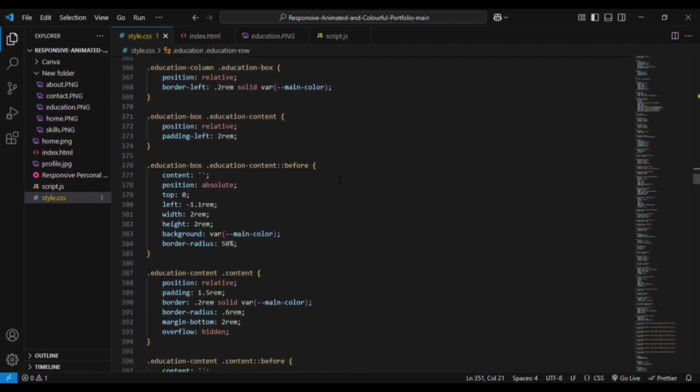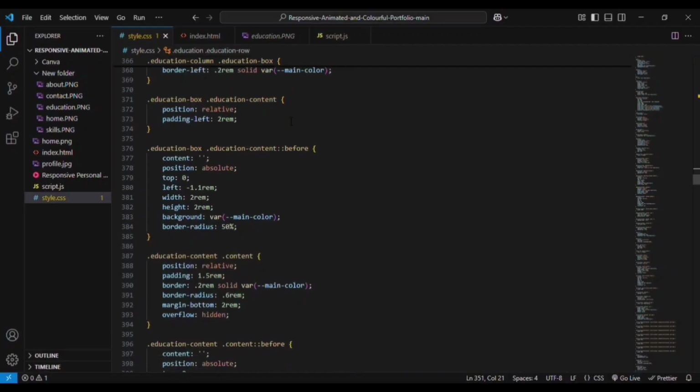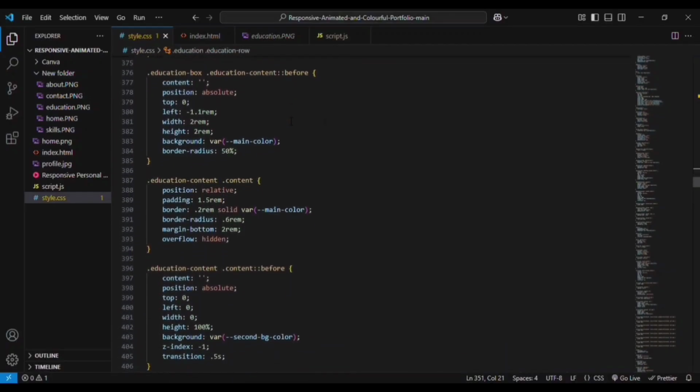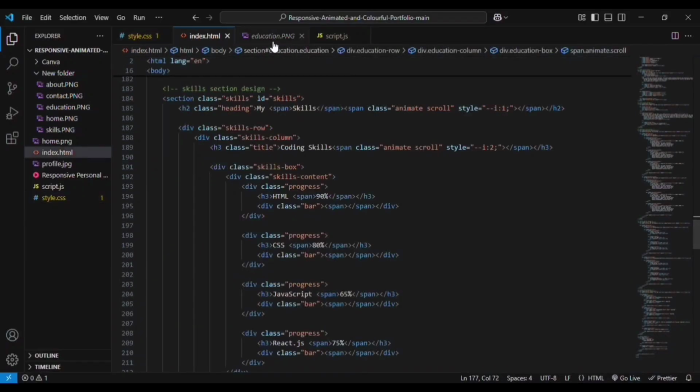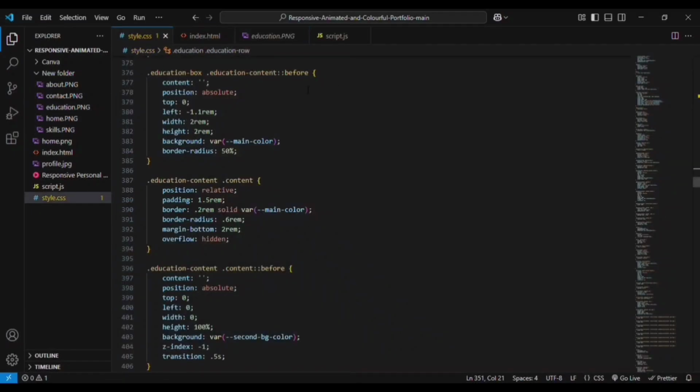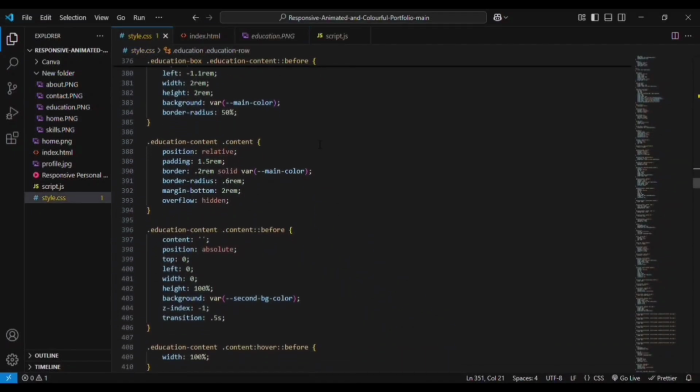And for the education box, we are adding a border-left to it. And for each education content, we are adding padding-left and a before pseudo-element. This is for the content. The box effect you can see in the image. So this one, whenever you hover onto it, it will change. That box effect is created by using the before element, by creating a border radius of 50%.